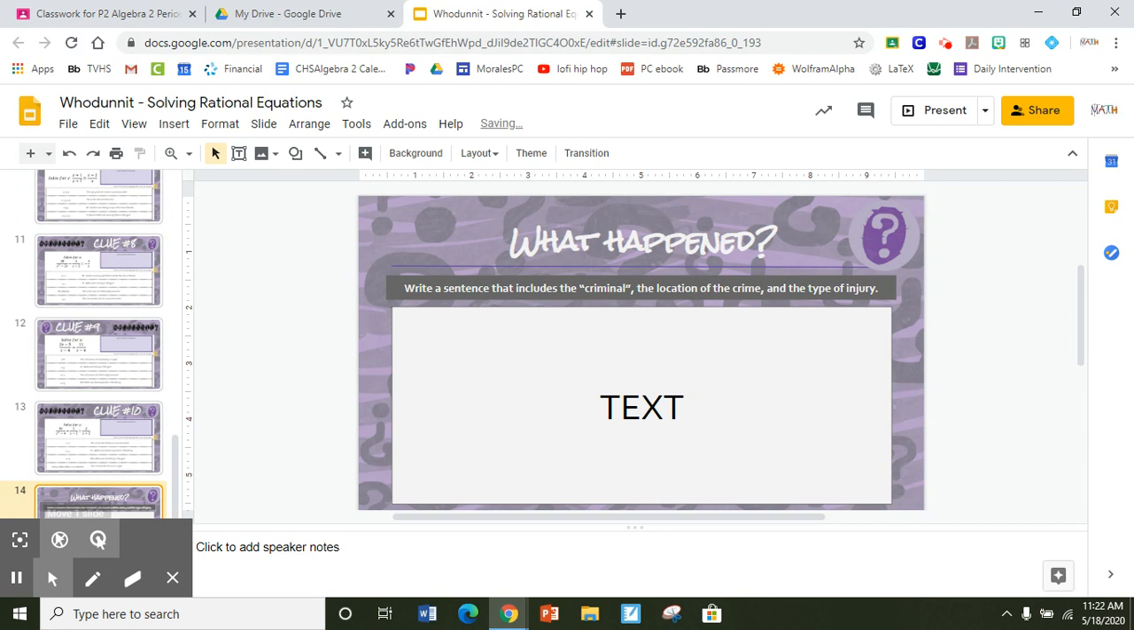So here is the last slide. Again, it reminds you, write a sentence that includes the criminal, the location of the crime, and the type of injury. Again, there's a giant text box right there that you're going to type up that sentence of exactly who done it, the crime, and the type of injury that the person sustained.